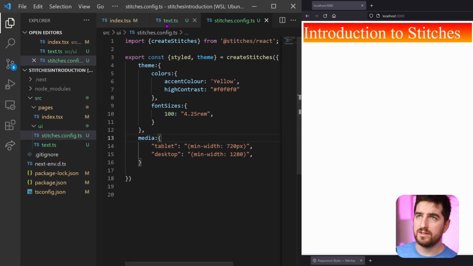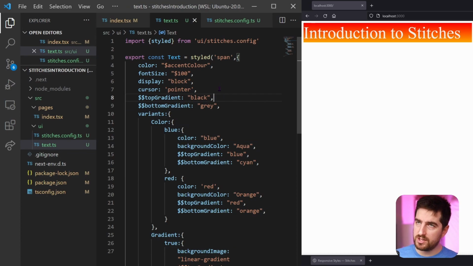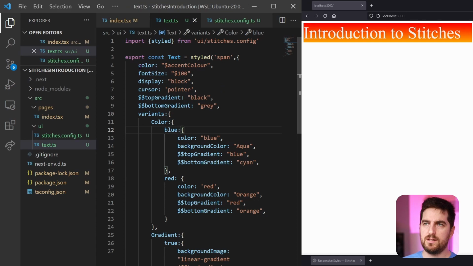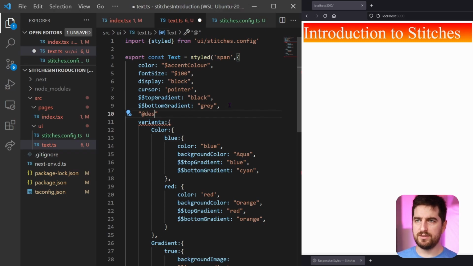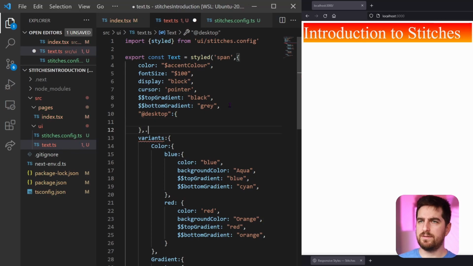And what it does is you can come pretty much everywhere within your variants, whether they are the base styles, and you can come in and use at desktop. And now you have access to everything media query related to that media query for desktops. So in that case, let's say the font size is now 10 rem.